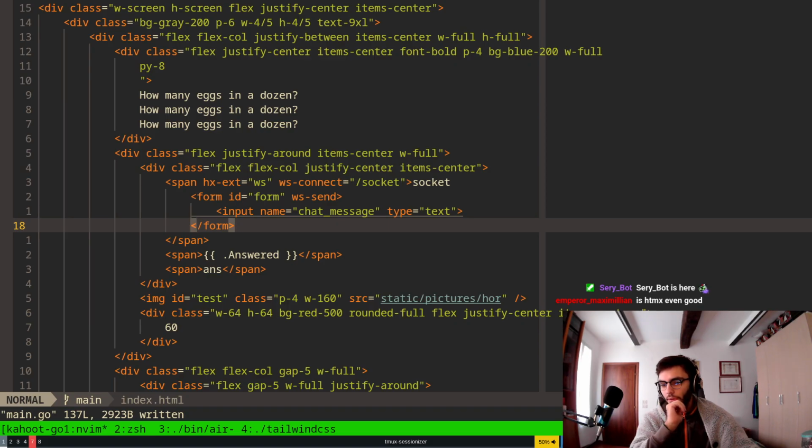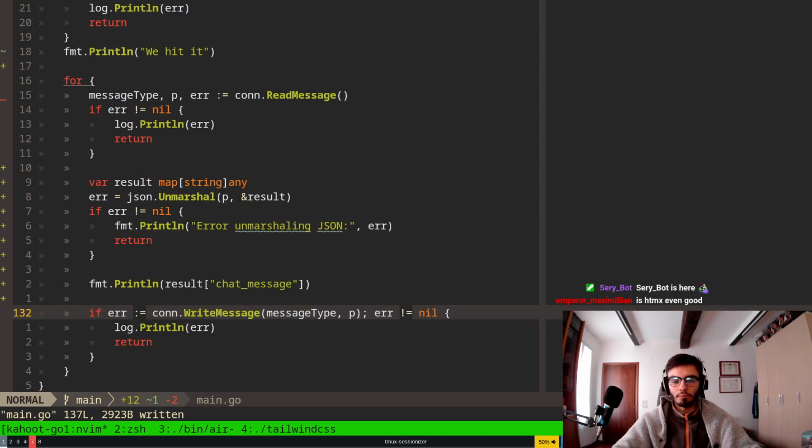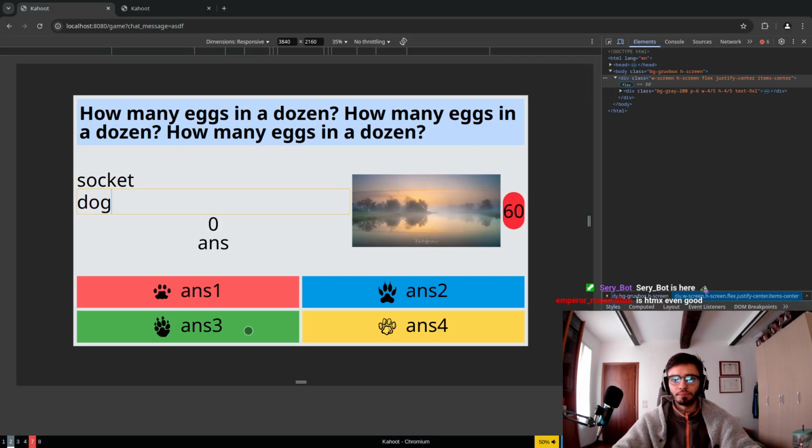Is HTMX even good? Yes, it is. It depends what you expect it to be. HTMX is simply an easy way to use Ajax. That's just it. It's an Ajax library. And I don't get to use React, so every day that I don't use React is a great day.